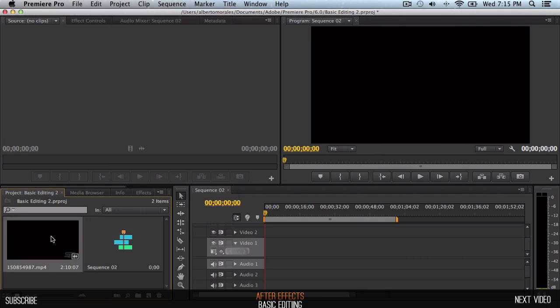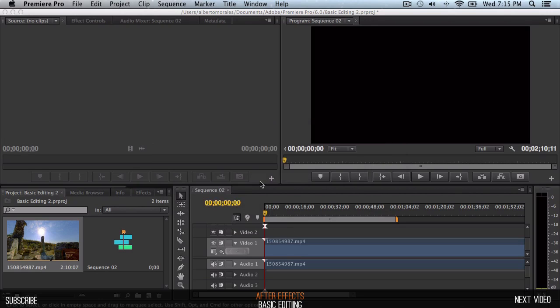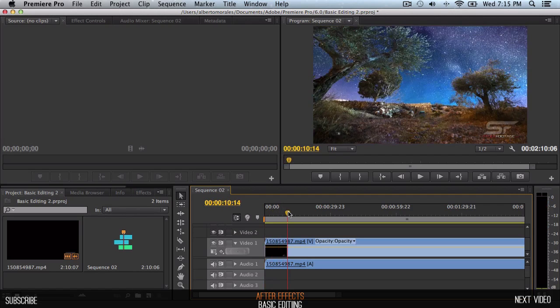So here we have our sequence settings. I'm going to go ahead and add it into the timeline here. Now, if it tells you this, then I would actually go to change sequence settings. This will match up the sequence, and that will be what we want. Okay. So here is our footage. You can see here. Let me go ahead and turn down the volume. Holy moly, it's loud.